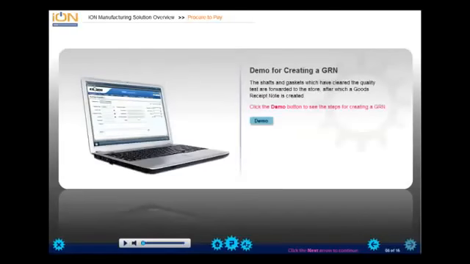The shafts and gaskets which have cleared the quality test are forwarded to the store, after which a goods receipt note is created. You will now see the steps to create a GRN.